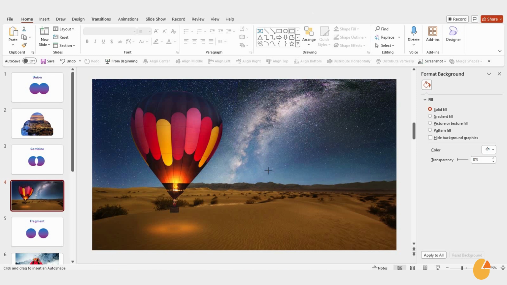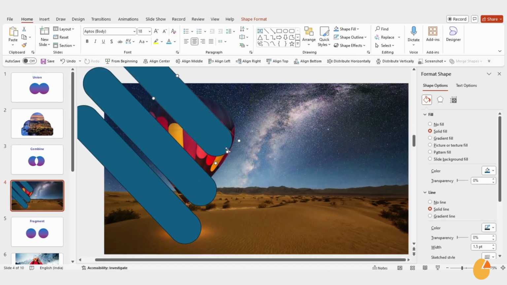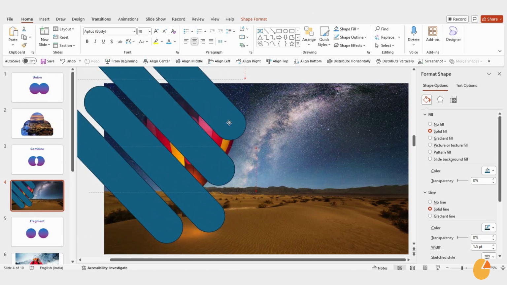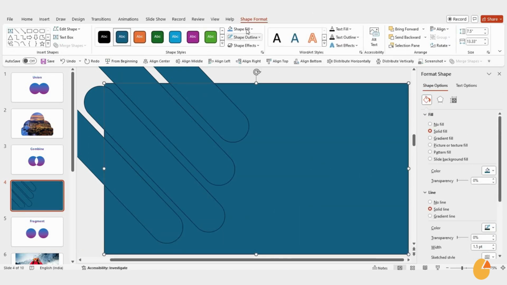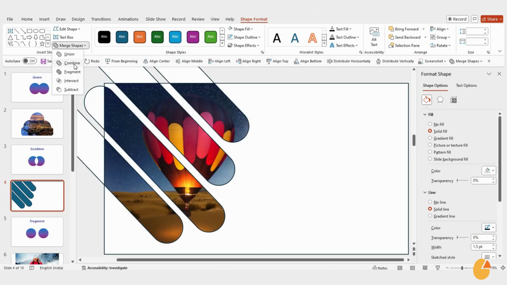For example, try duplicating a rounded corner triangle. Position the duplicates. Then add a rectangle and send it to the back. Change the colors, select all the shapes, and use Combine again. You'll end up with a striking, polished look.